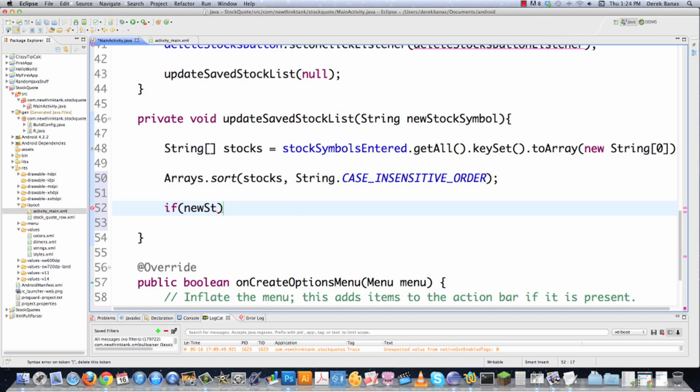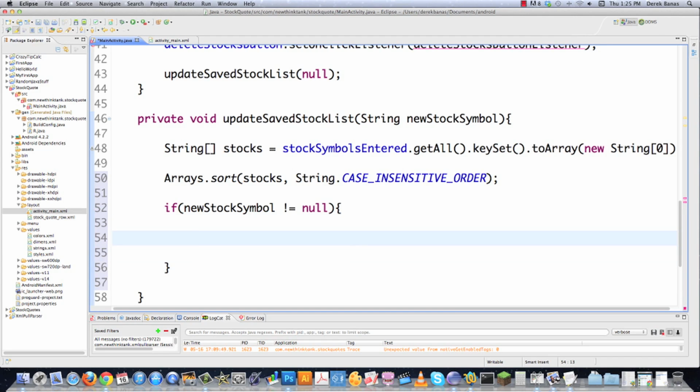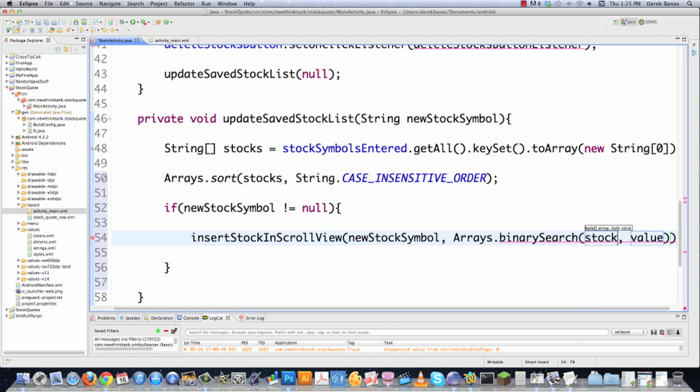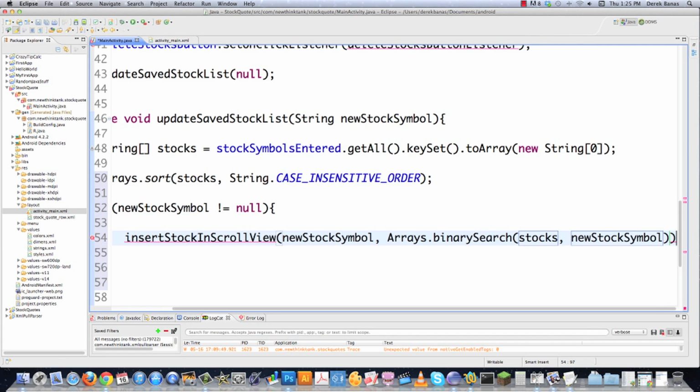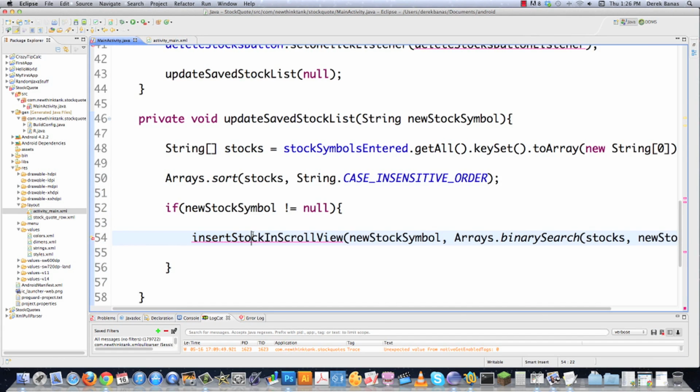So if new stock symbol is not equal to null, well, that means a new stock symbol has been entered that I need to put into my scroll view. So if I want to do that, I'm just going to go insert stock in scroll view and go new stock symbol, and I can go Arrays, binary search, stocks, and what this is going to do is put them in order inside of the array, and then I'm going to go new stock symbol. Don't try to memorize all this stuff, there's a lot of copy and pasting you can do. And in a second I'm going to create this method right here, insert stock in scroll view.